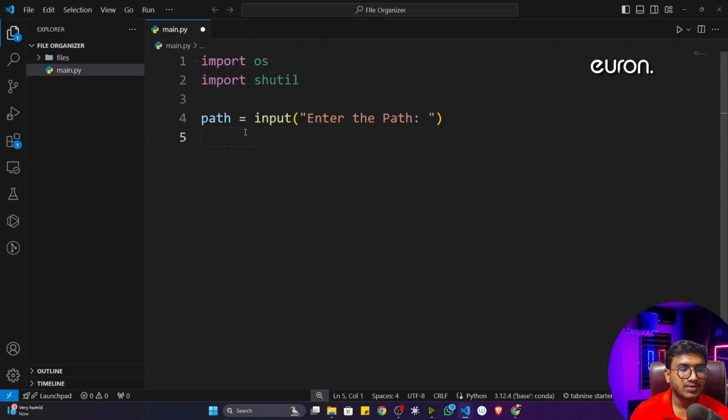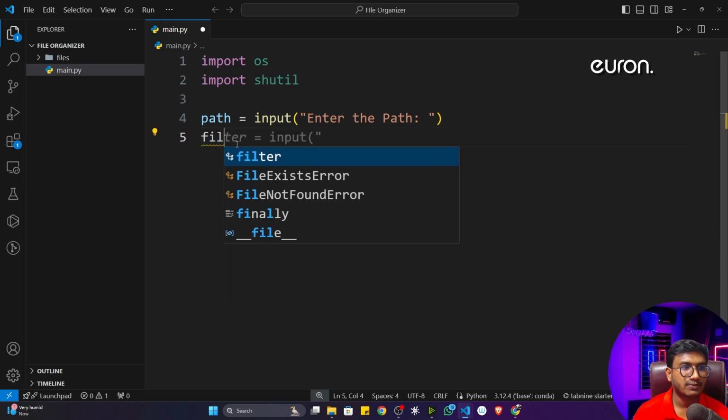Then, whatever path the user gives, first of all I will check what files are present in that particular directory.